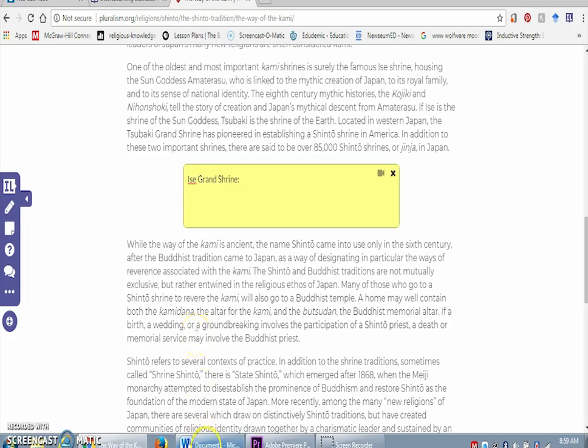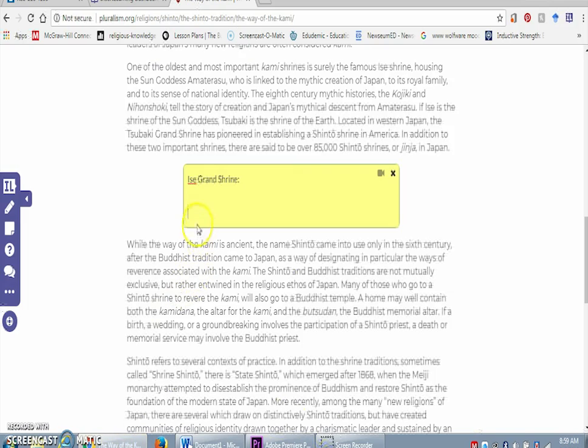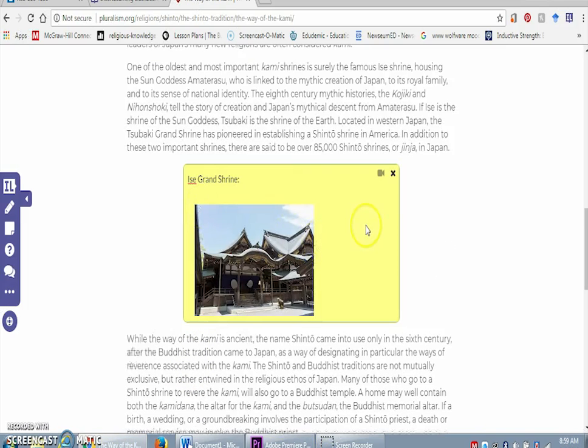And then I went ahead and made a document that lists and has all my external images and media and links and stuff, just to make this a little bit easier. And I'm just going to copy and paste that right in there. So there it is. As they're reading through, they'll know, okay, well, that's the shrine that they're talking about. That's what it looks like.